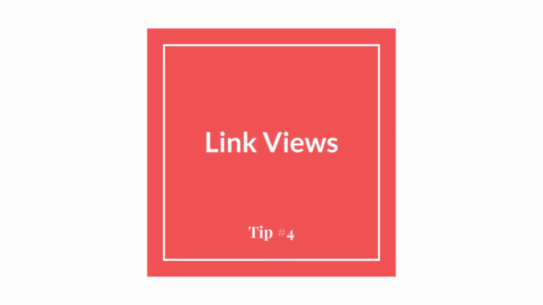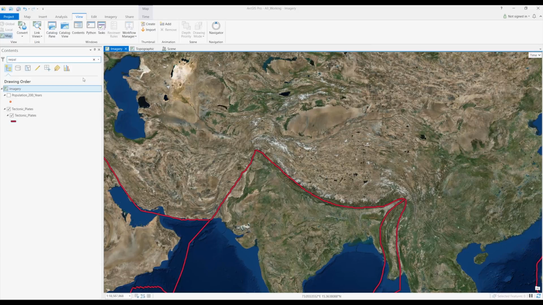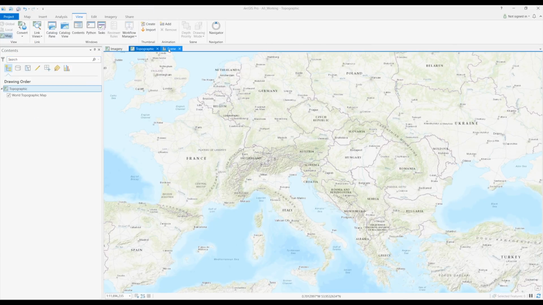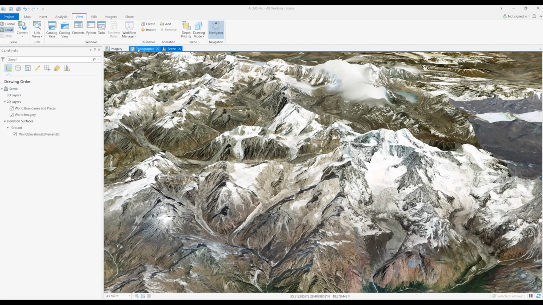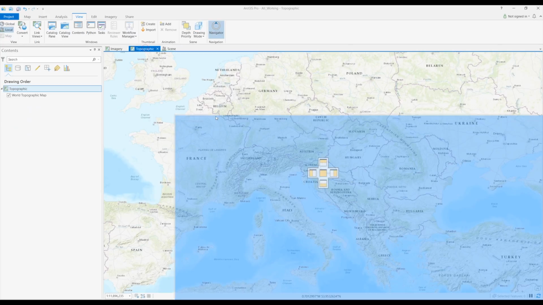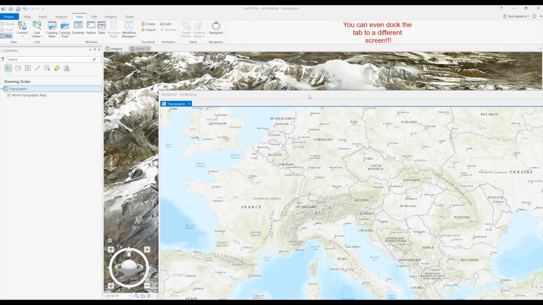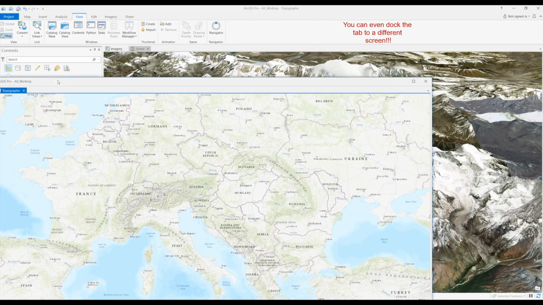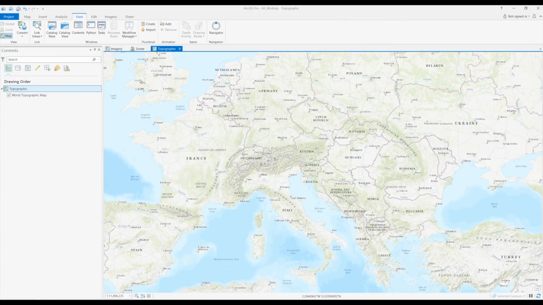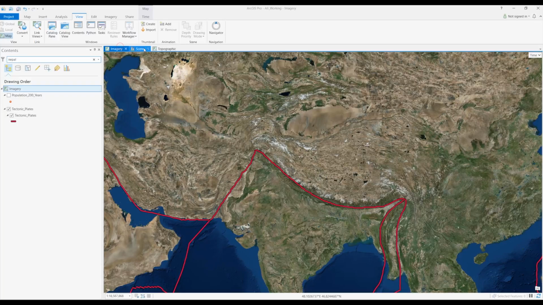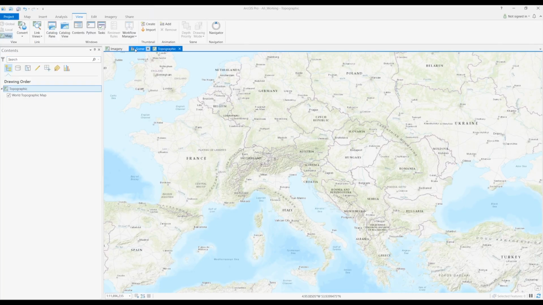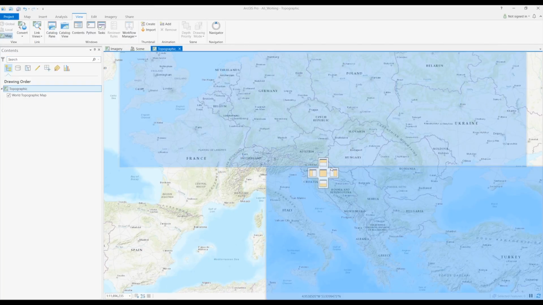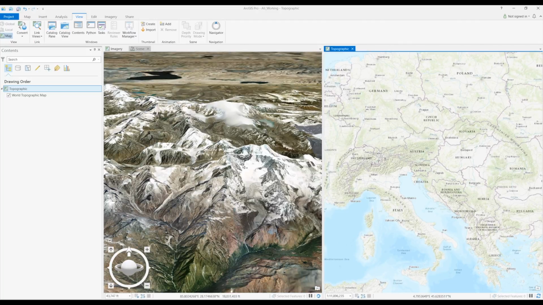Tip number 4. Say you have multiple views in ArcGIS Pro. Views are similar to tabs in modern browsers. You can interact with them, you can dock them on left, right, top, bottom of the screen and also to a different screen if that's what you want. In Pro, you also have the ability to dock and view two views or more than two views side by side.